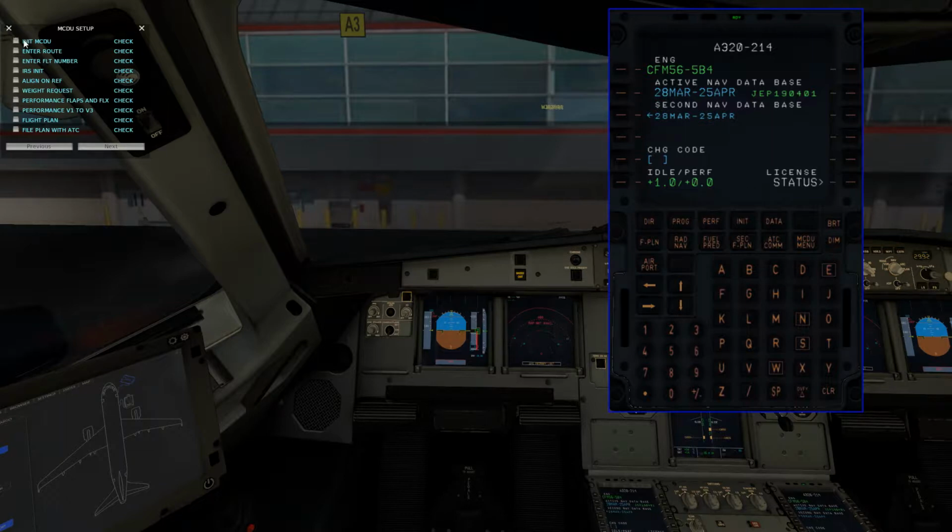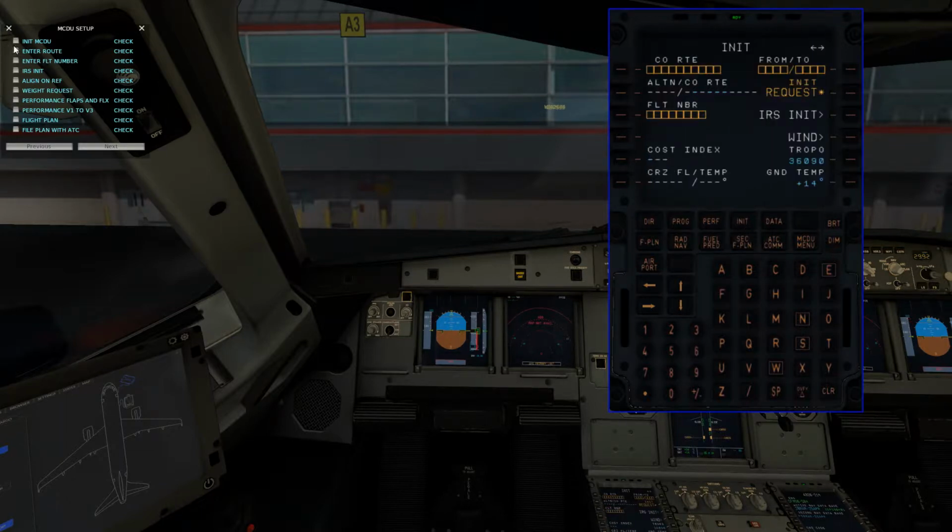So the first thing that it's asking us to do here is to init. So you push the init button here, the initialization. Check. Enter route. And then you can put in the route that you've already saved. So this time we're going CYYZ to K Buffalo. And we have actually 2 routes in there, so you have to remember as well the name. It doesn't give you a nice list of files that are available. That's one of the things I don't like about it.